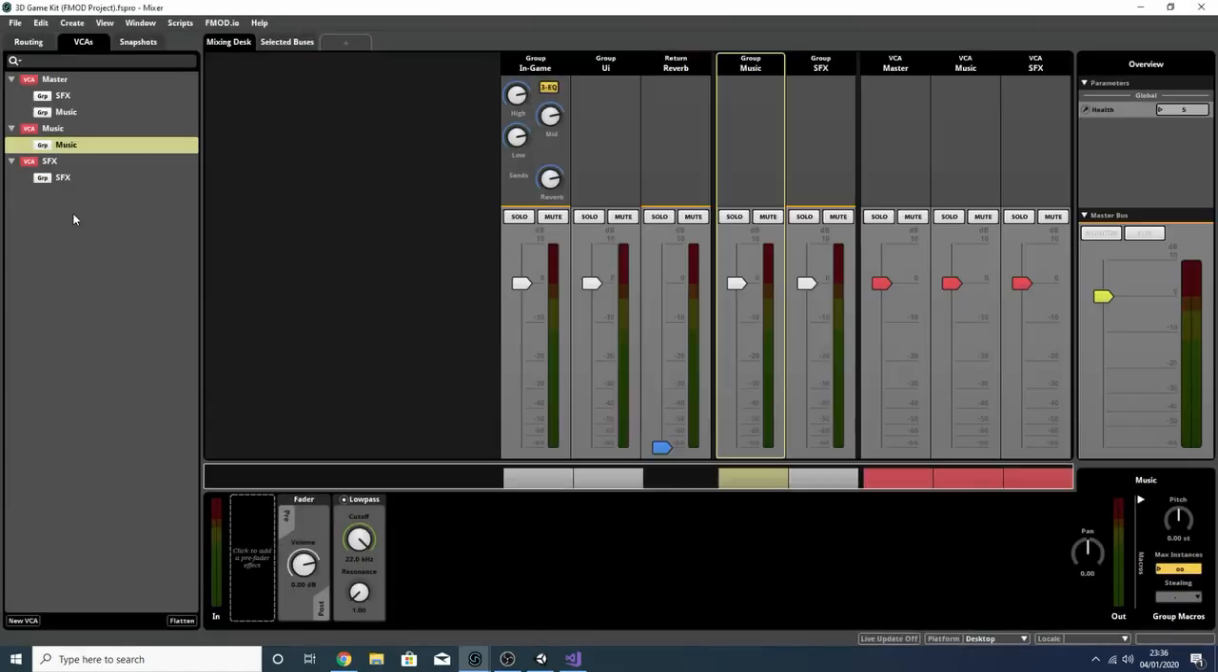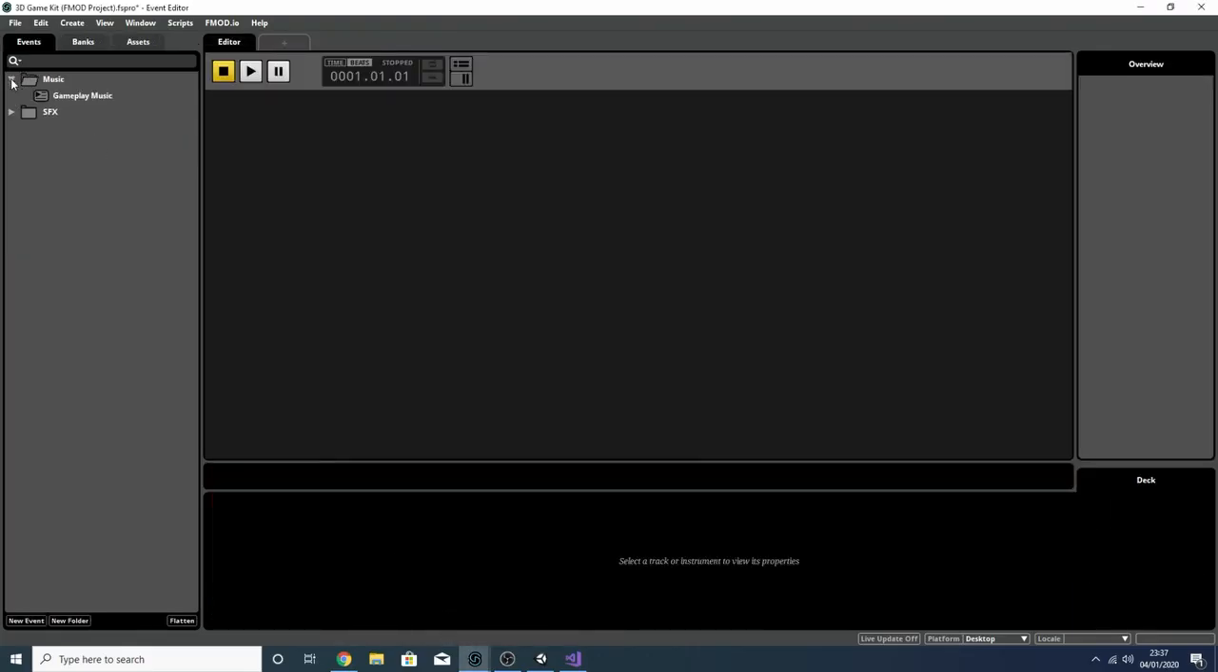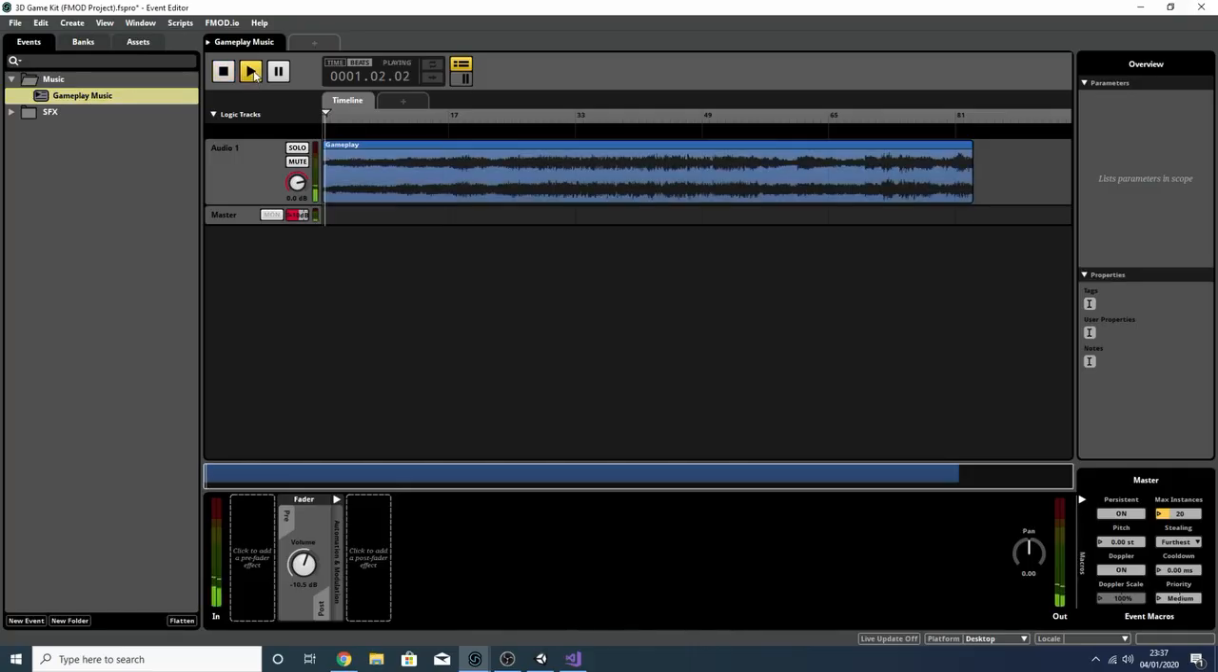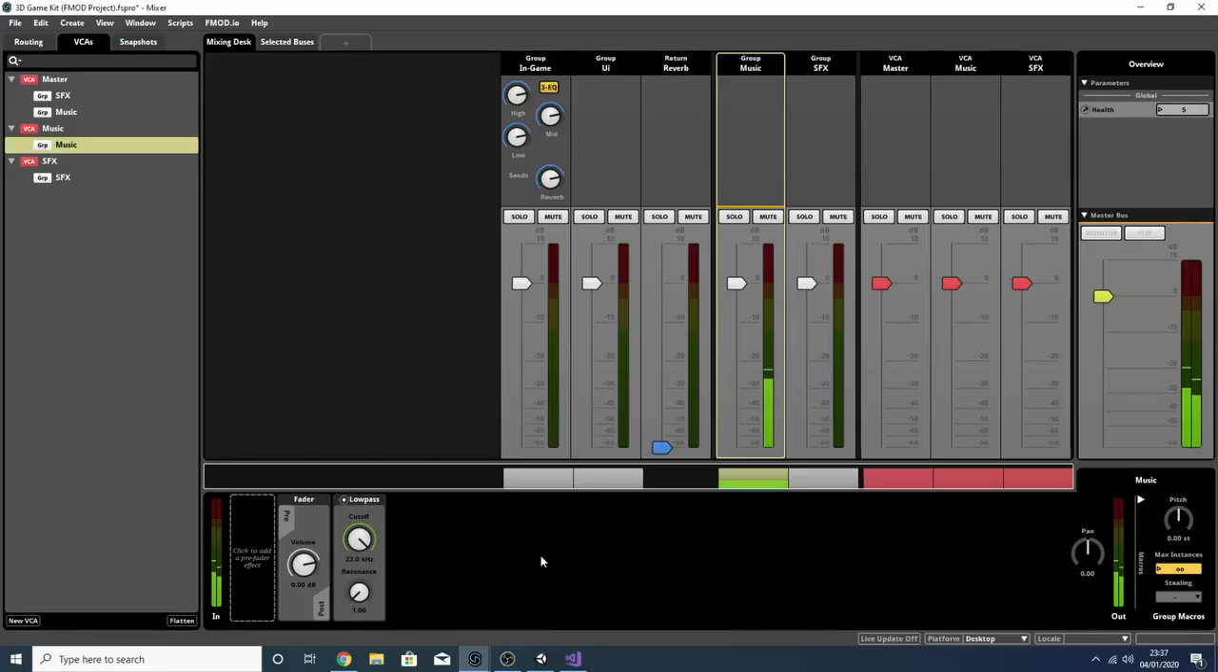Okay, so whilst we're now ready to look at hooking these up to our game, I want to quickly give you a demonstration of what adjusting these VCAs will look like. To do this, I'm going to quickly play some music from within the editor window, jump back into the mixer, and then start adjusting some levels.